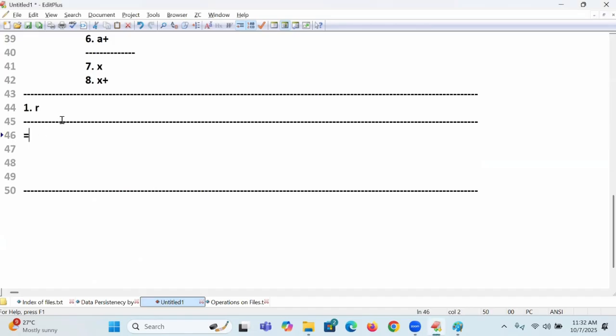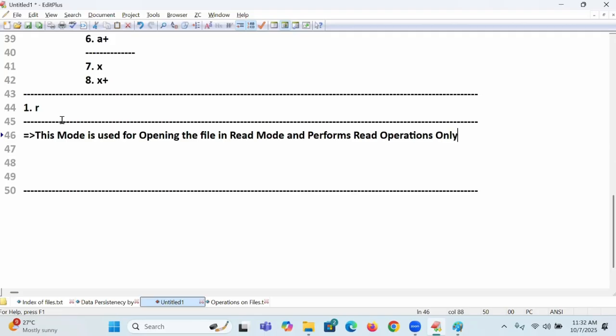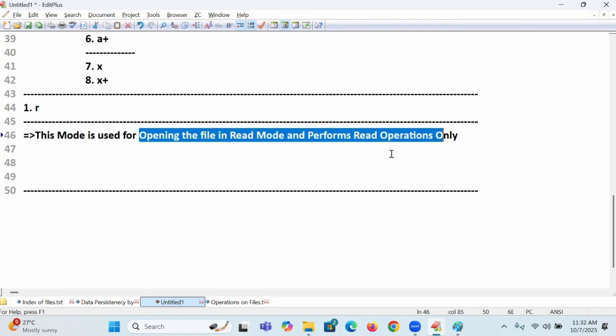So now I'm going to enter into the R mode. What is the use of this R mode? Now I'm writing. This mode is used for opening the file in read mode and performs read operations only. So R mode is used for opening the file in read mode and performs read operations only.